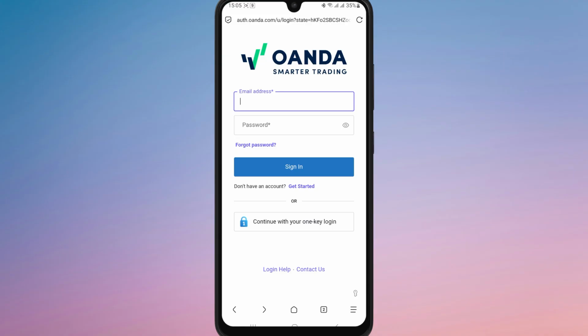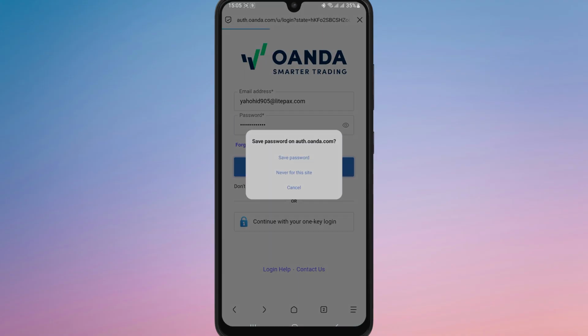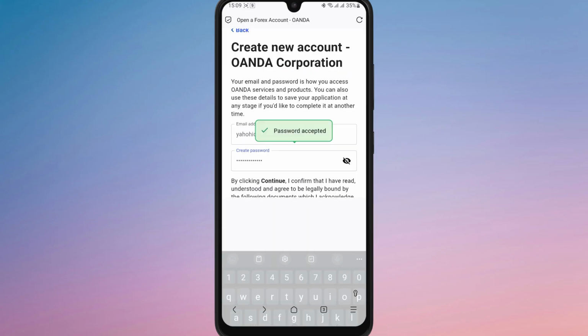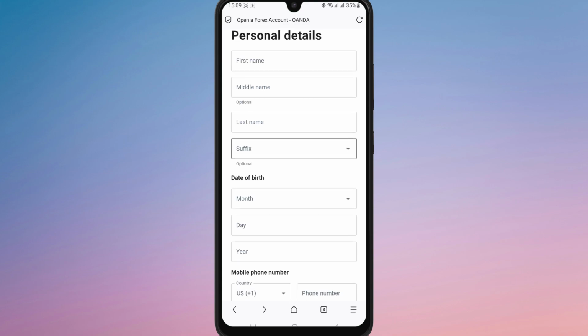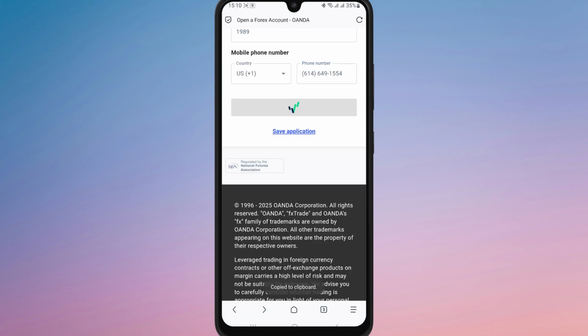If your OANDA account has not been verified yet, the system will prompt you to complete verification by first selecting your country on the following page. After selecting your country, enter your email address and password again. Then provide your personal details such as your full name, date of birth, and phone number. Tap Confirm and Continue to move ahead.